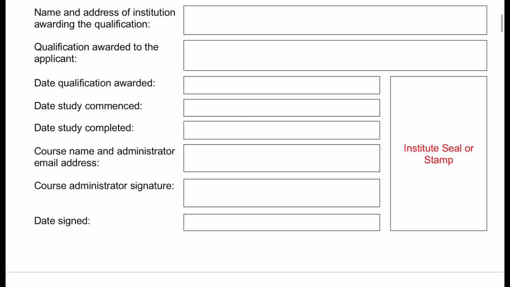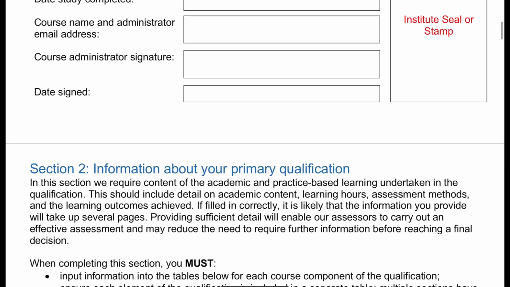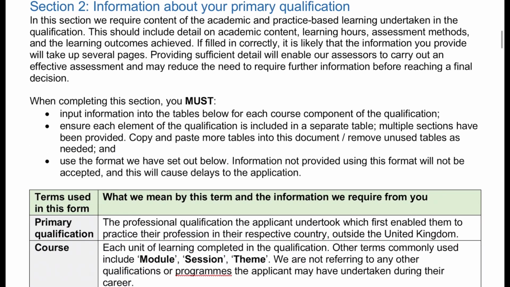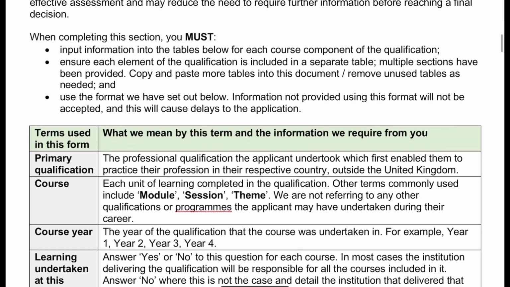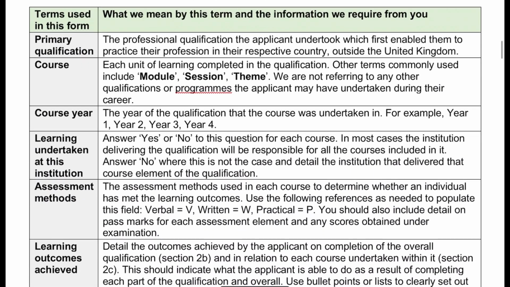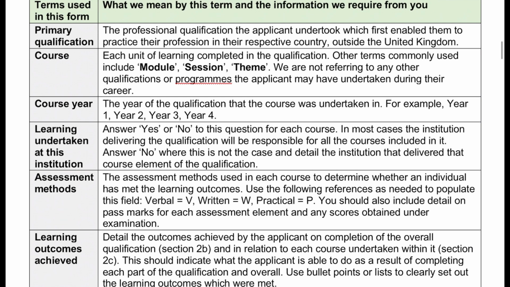So if you go down further, you will see information about your primary qualification. You just read all those things. Here you actually have to provide the details of your academic content, your learning hours, your assessment methods, and the learning outcomes achieved. Basically these things should be filled up by your college or university, but if they still don't want to fill it up, you need to fill it up yourself and take it to them and get their seal and sign.